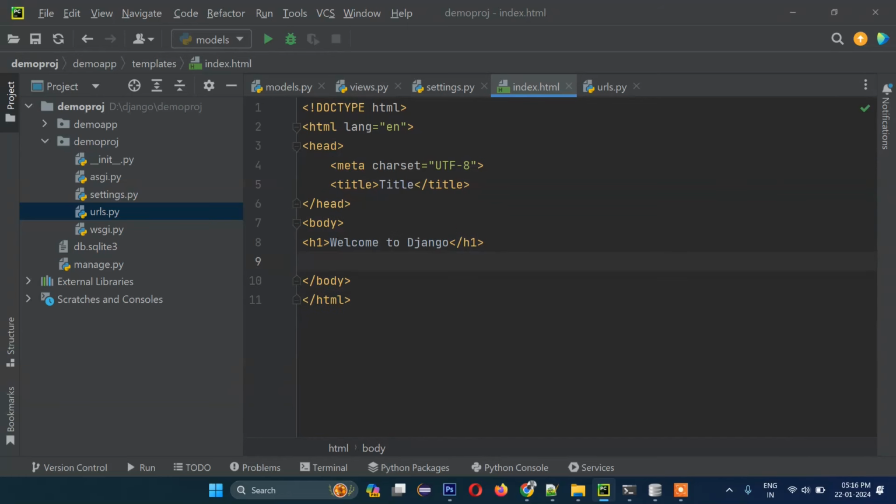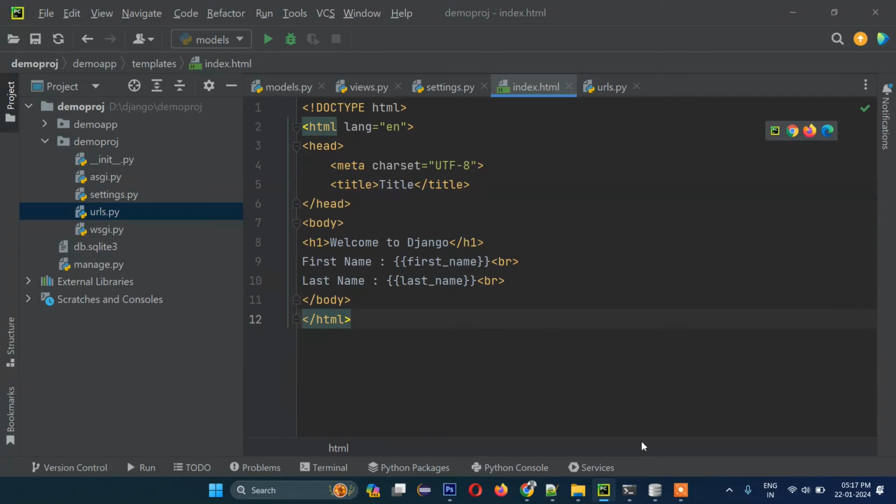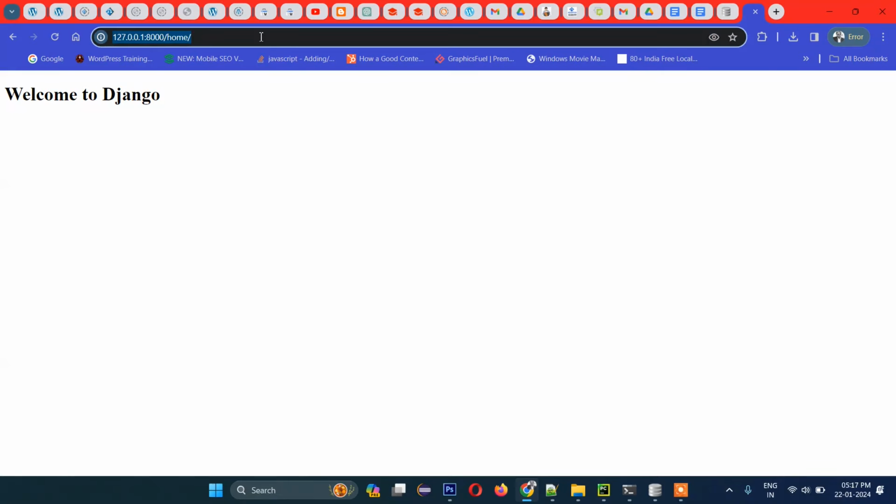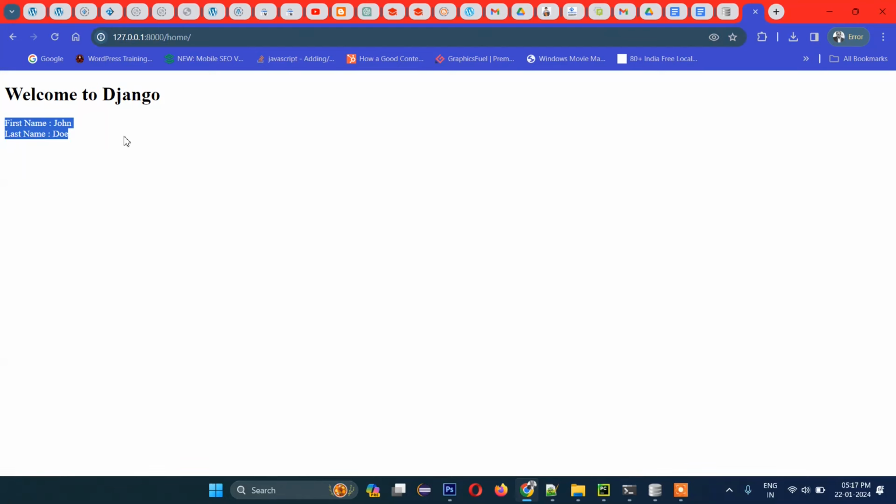So here I'll write first name and then last name, with a br in between. Okay, so now let's refresh the page and check. So guys, you can see first name and last name, John and Doe, it is displaying.